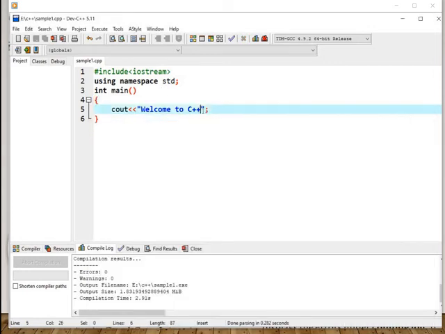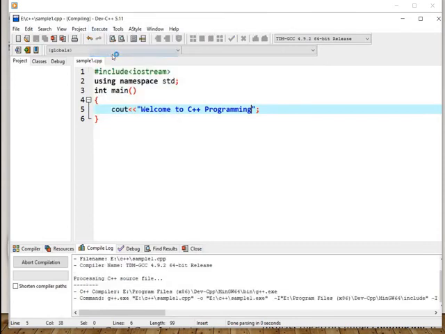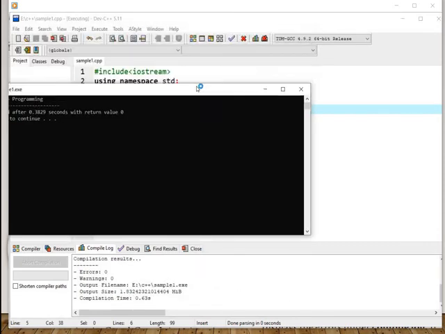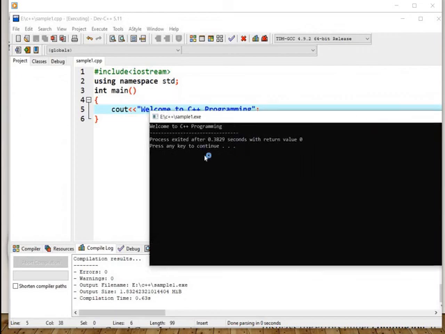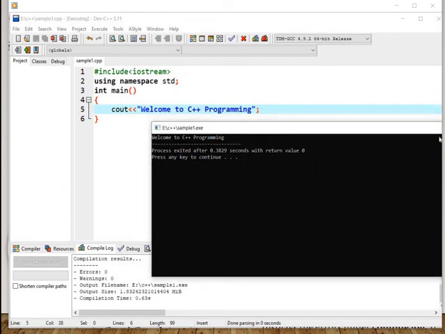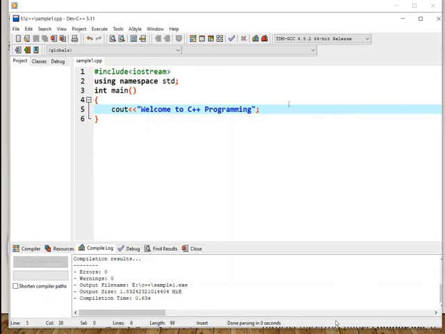Now I am going to change the statement in the cout. So welcome to C++ programming. Again save the file, compile and run. Now we can see the change in the output. Welcome to C++ programming. So this is the method how to execute a program.